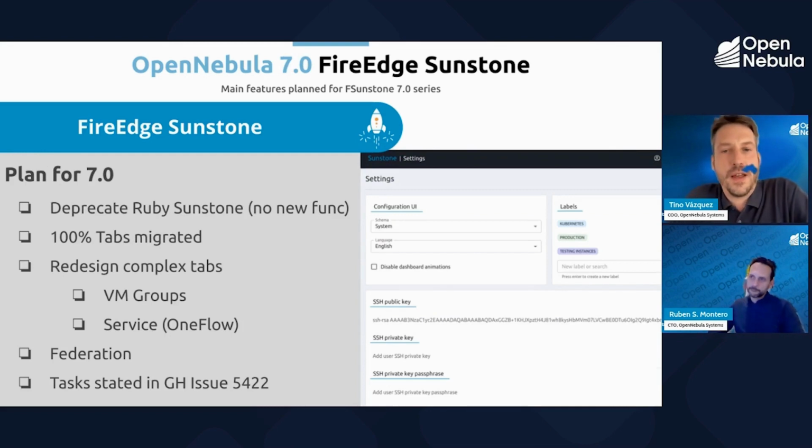Okay. So the plan for 7.0 is to be able to have all the functionality from Ruby Sunstone in this new FireEdge Sunstone. Okay, we are going to deprecate Ruby Sunstone in this release. This doesn't mean that Ruby Sunstone is going to disappear, but we won't be adding new functionality to this old interface, just to the new FireEdge Sunstone interface. Also in this release, we need to add the tabs that are missing, which are complex tabs like the VM groups and the service one that is based on OneFlow services. And we want to add federation capabilities to this FireEdge Sunstone.